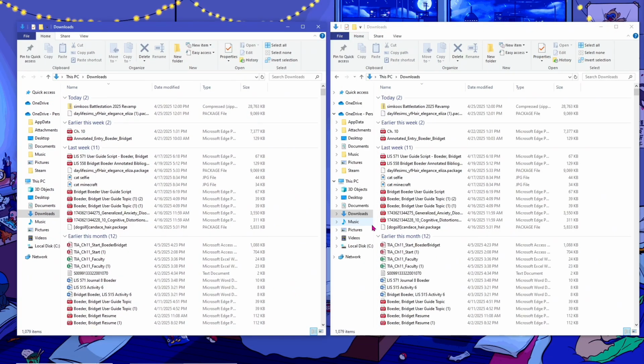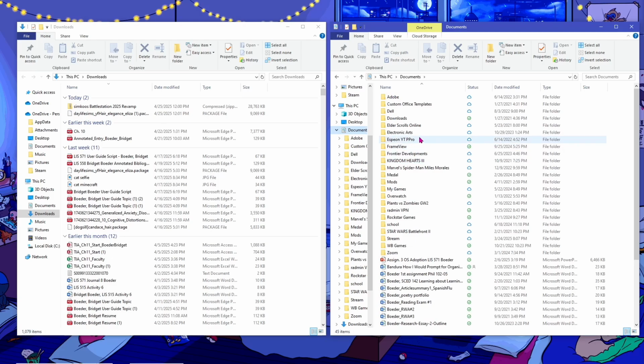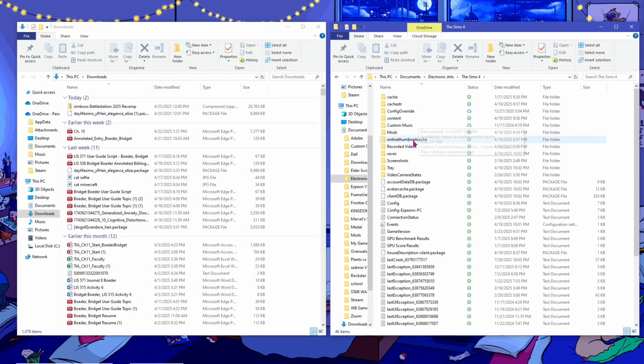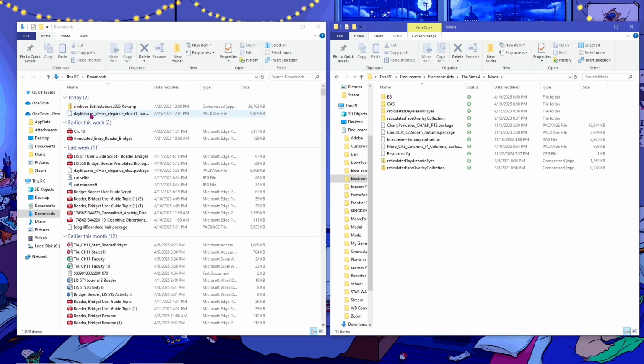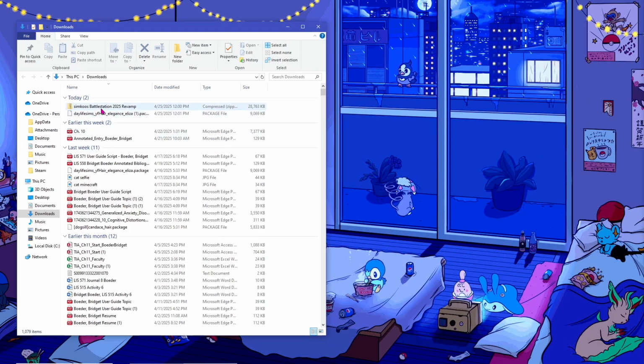In order to find the folder that we need to open for The Sims 4, we're going to come to this documents section and try to find Electronic Arts. This is EA, the company that owns The Sims. I'm going to click on The Sims 4 and then we're going to find the mods folder right here. As you can see, the files that we downloaded earlier are right here. I'm going to minimize this folder for now because we have to deal with the zipped file first.